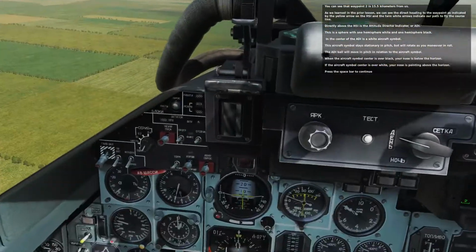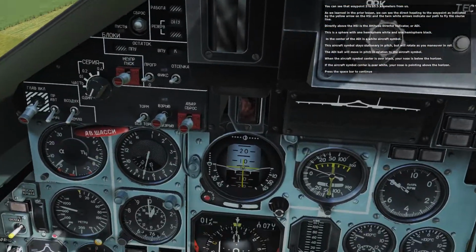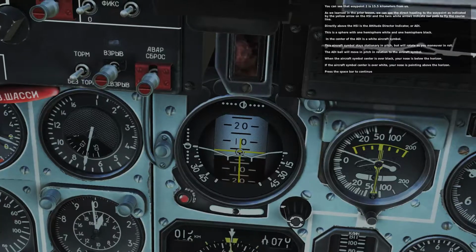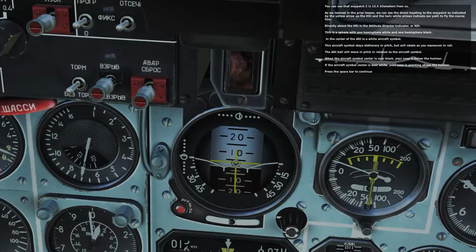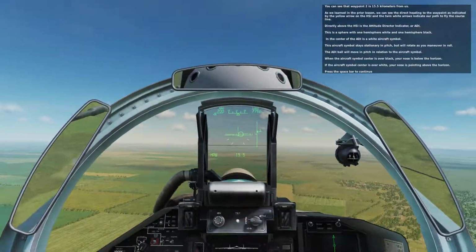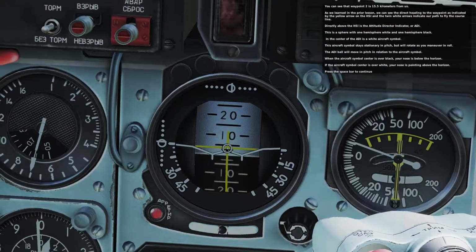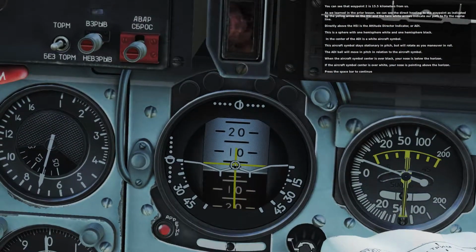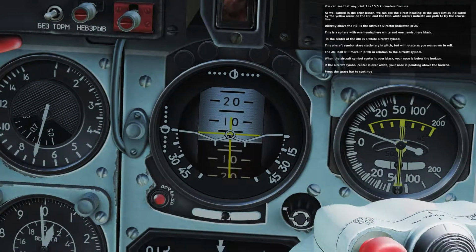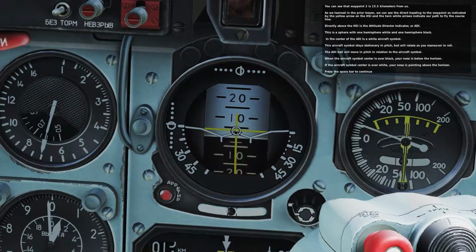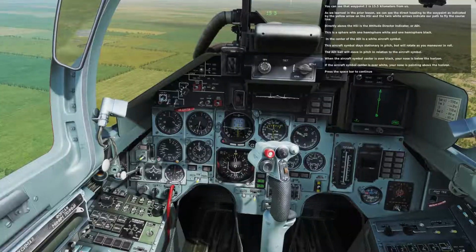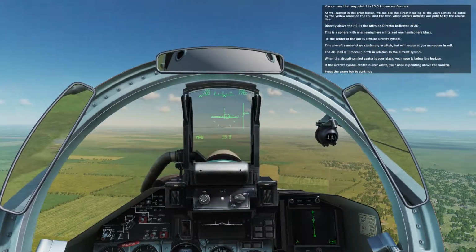As we learned in the prior lesson, we can see the direct heading to the waypoint is indicated by the yellow arrow on the HSI, and the twin white arrows indicate our path to fly the course line. Directly above the HSI is the Attitude Director Indicator, or ADI. This is a sphere with one hemisphere white and one hemisphere black. In the center of the ADI is a white aircraft symbol.